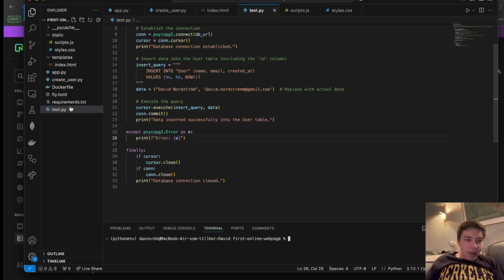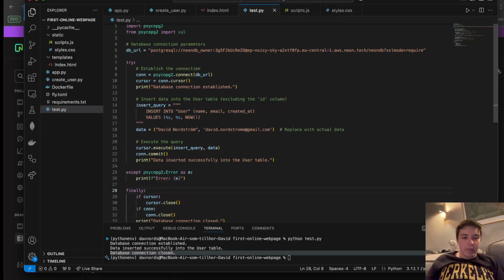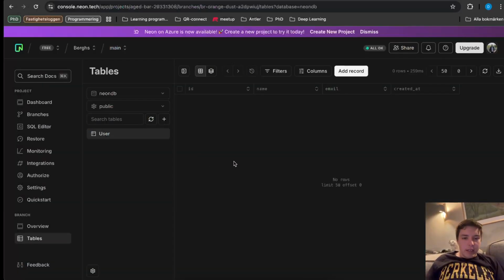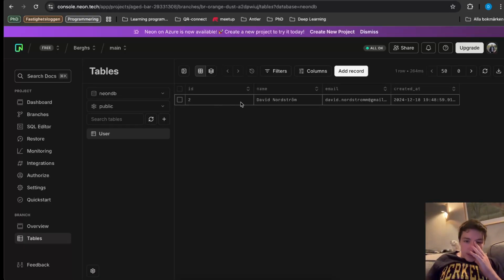So I just add this in a test.py file, so I will just test it out. So I'll run python3 or python, works depending on what you're on. I'll just run test.py. It says database connected and established, data inserted successfully into the table, and the connection closed. Okay, so that is perfectly fine. So we have this code here. And if we refresh this browser, we should see that this ID 2, because it incremented by 1, David Nordstrom, and it created at this date.